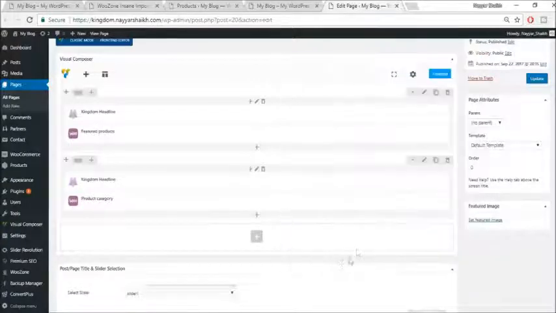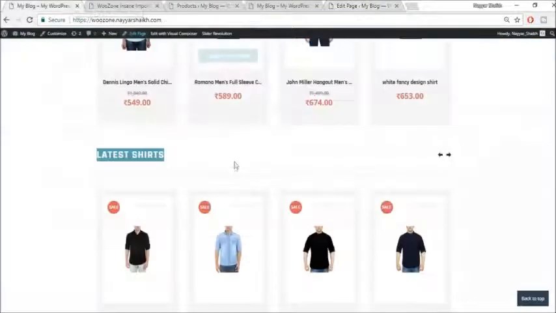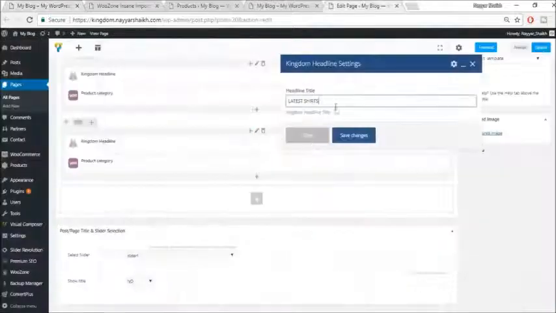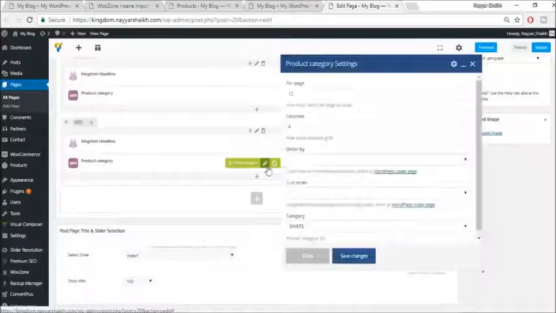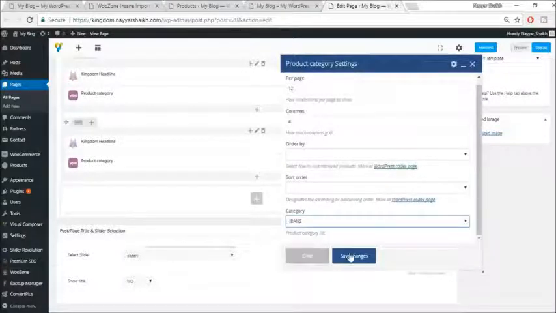Click on save. Now what you can do, we can copy this thing. Just click on this, clone this row. So we don't have to create everything, we just have to make some minor changes, for example changing the title. The next one is latest jeans, so let's change this title from latest shirts to latest jeans, and also change the product category type. Instead of shirt, let's make this jeans.